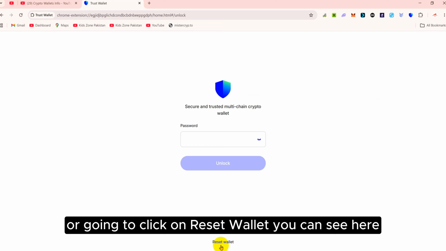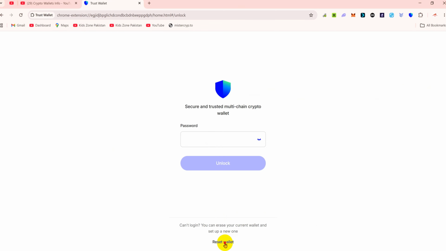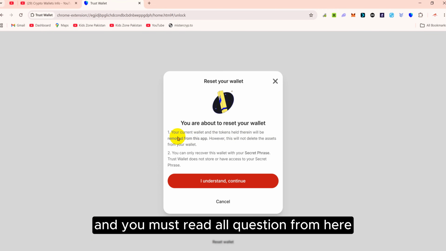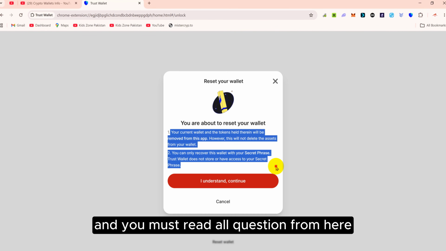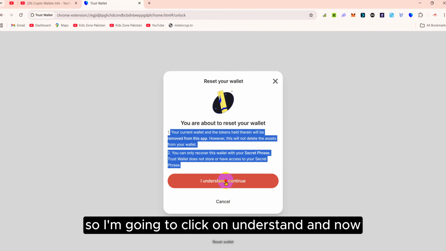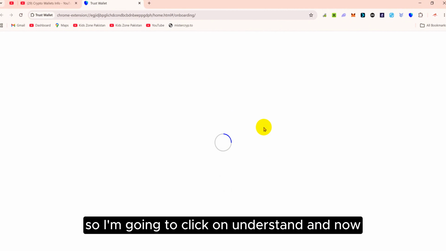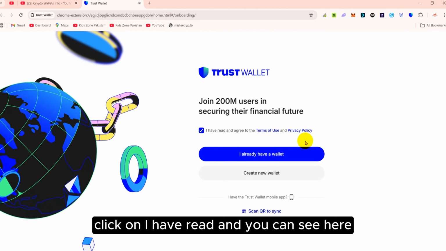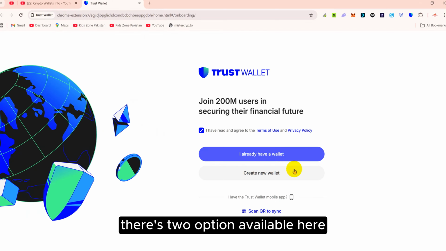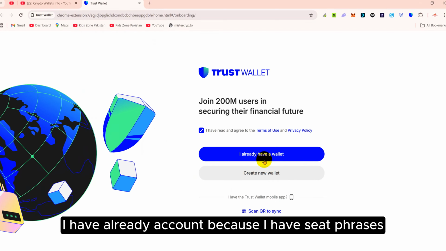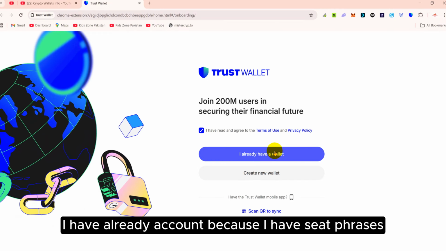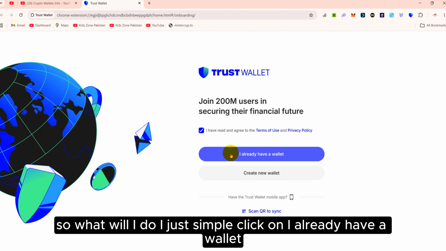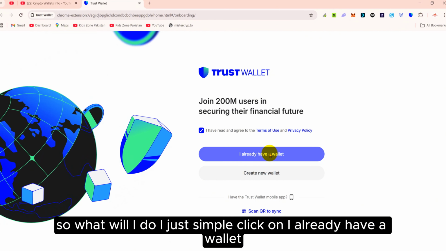I'm going to copy all my seed phrases and click on reset wallet. Now you can see you are about to reset your wallet and you must read all the cautions here. So I'm going to click on understand, and now click on I have read. You can see there are two options available. I already have an account because I have seed phrases, so I just want to recover my wallet. So what will I do? I simply click on I already have a wallet.